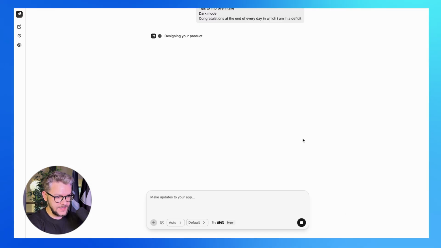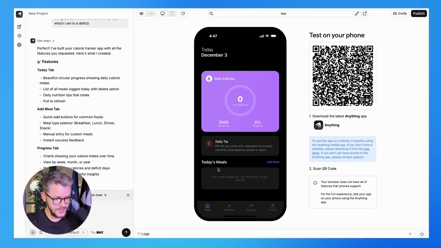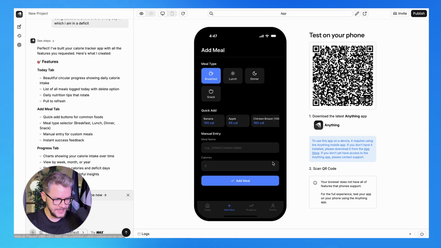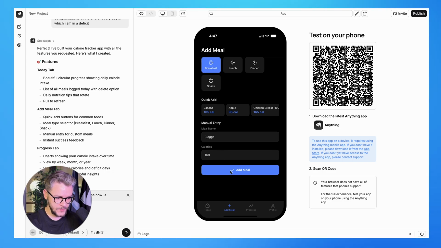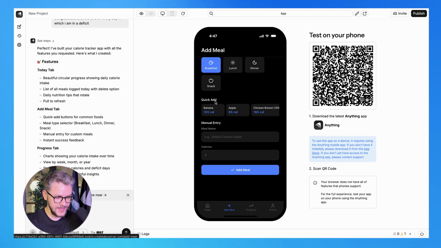Click send. It's designing the product right now. We have some coding going on here. And there you go. Our app is ready. It has dark mode. You can click on add meal. Breakfast, lunch, dinner, snack. Let's go with breakfast. 3 eggs, 160 calories. Add meal. Success. Meal added successfully. You have the quick add section.